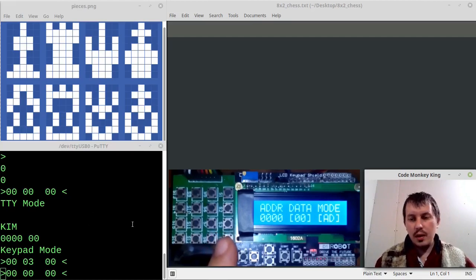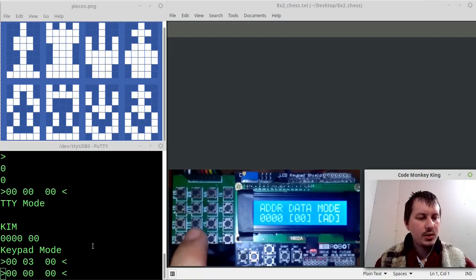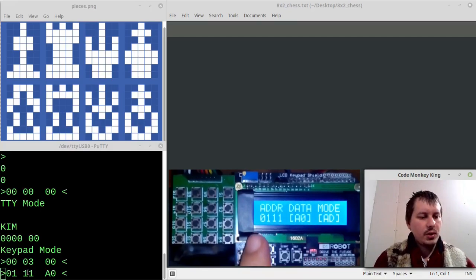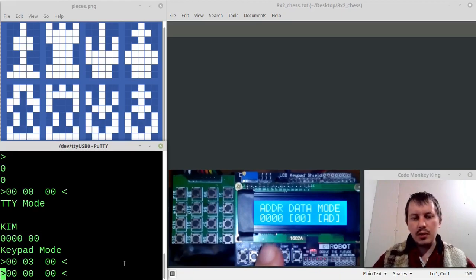Now, just to demonstrate how the serial interaction works. Here we're in the keypad mode, which means that if I press the buttons on the device, it also gets transferred via the serial port, and vice versa. If I just activate the window, and click buttons here, it gets synchronized as well.